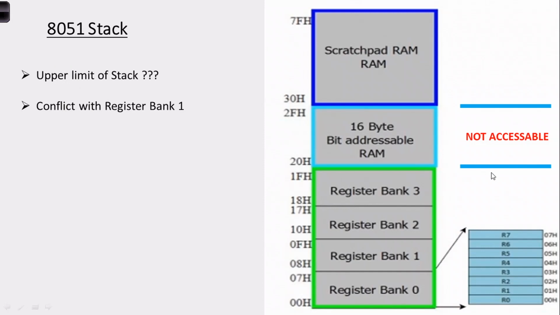Going on to the next slide. One might think, what is the upper limit of the stack? As we said in the previous slide, the limit is 18 hexa, that is 18 bytes of RAM memory over here, and 30 to 7F hexa of RAM memory over here. But in order to use the general purpose registers which are available in RAM, I should load my stack pointer register with the address location of this, that is, I should write MOV SP, #30 hexa.